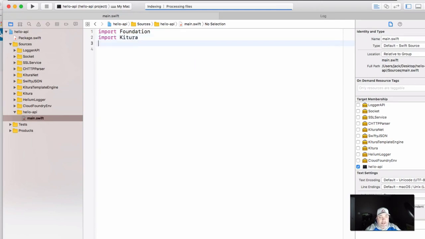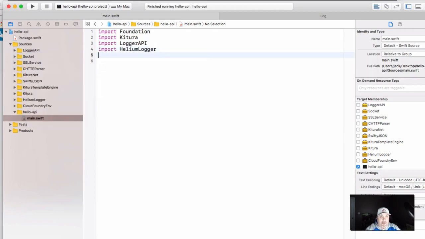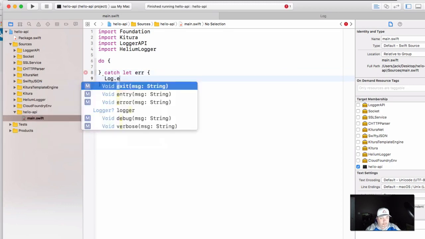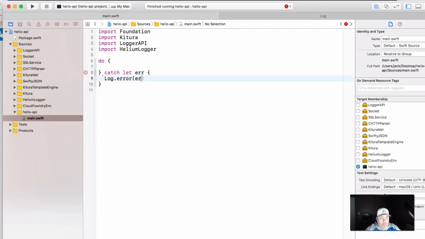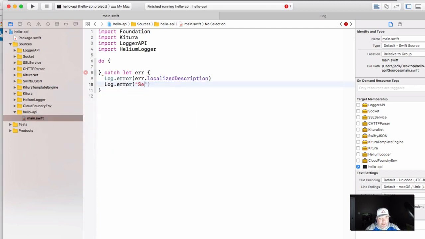So we're going to import Foundation. We're going to import Kitura. We're going to import LoggerAPI, which works hand in hand with HeliumLogger to provide log messages. And we're going to import HeliumLogger. Now we're going to wrap this in a do block here, a do-catch block. And if we catch an error, we're going to print the localized description of the error. And then we're going to say server did not start.